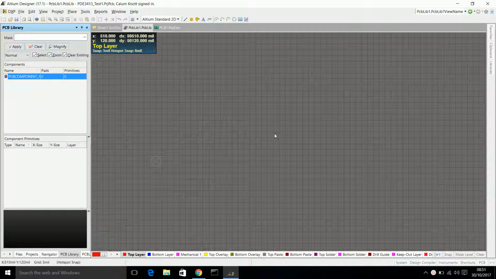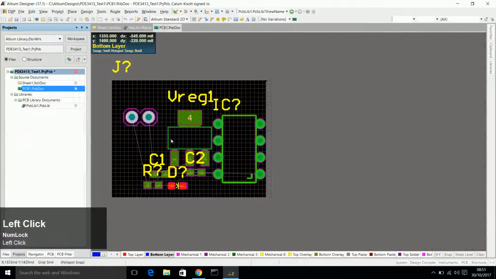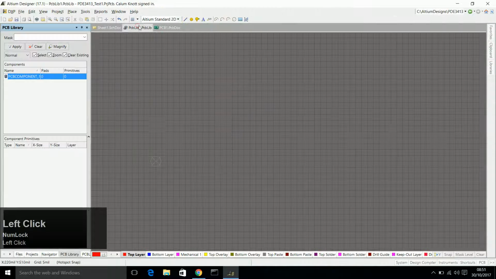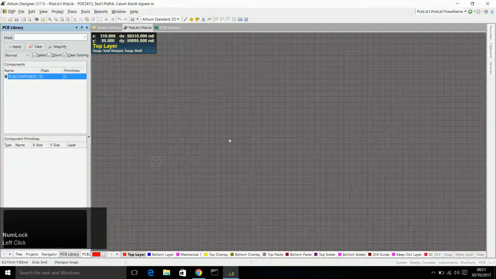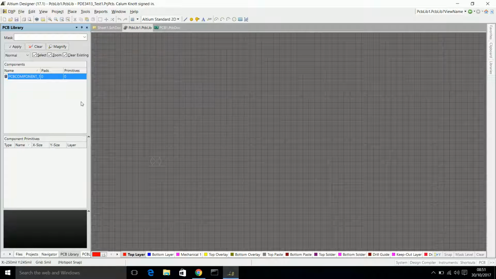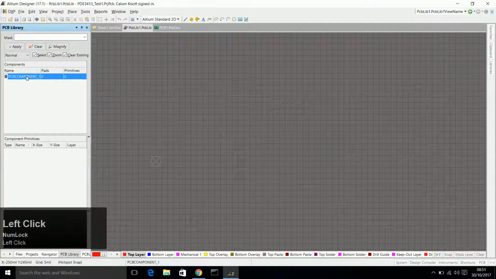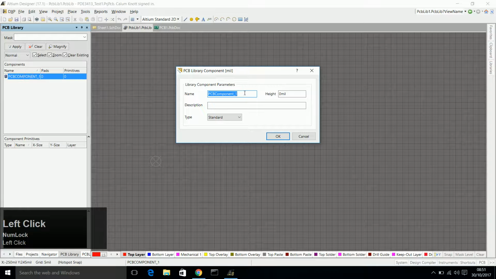The PCB library generation window looks very similar to the window we used to design the circuit boards. Last week we had a look at designing this circuit here, and you can see it's a very similar layout. The first thing that we're going to do is have a look over here on the left hand side. We can see there is a new PCB component which has been manufactured for us. We can double click this if we want and rename it.